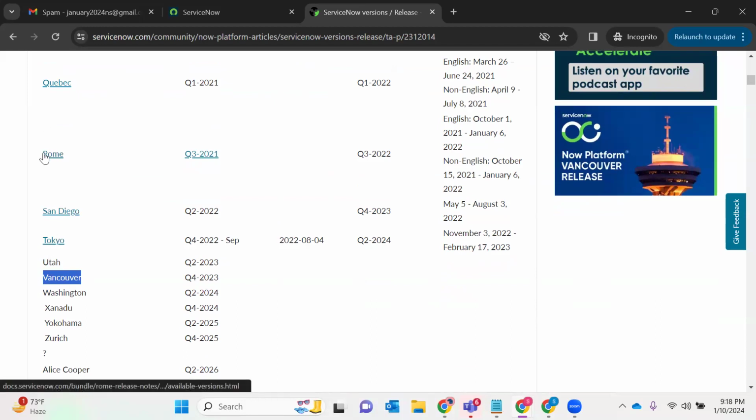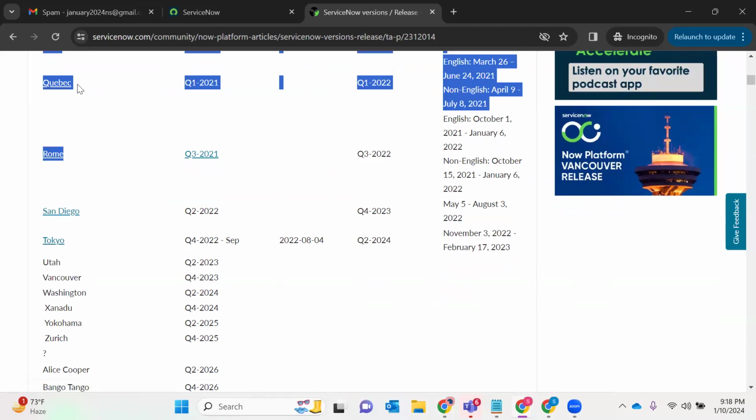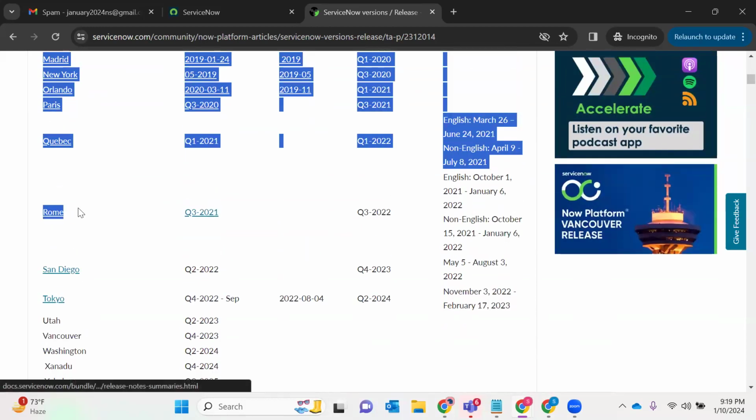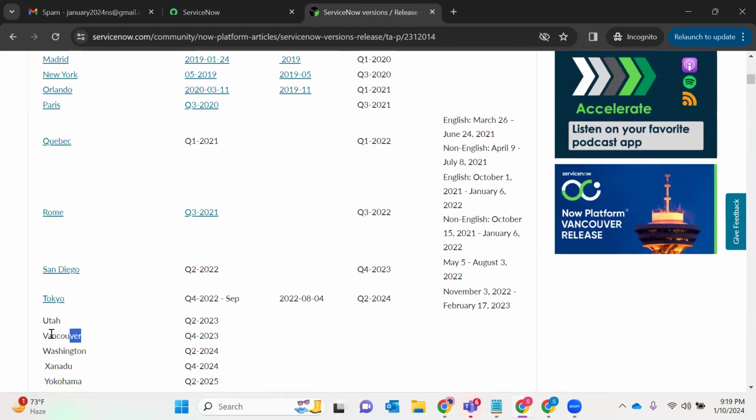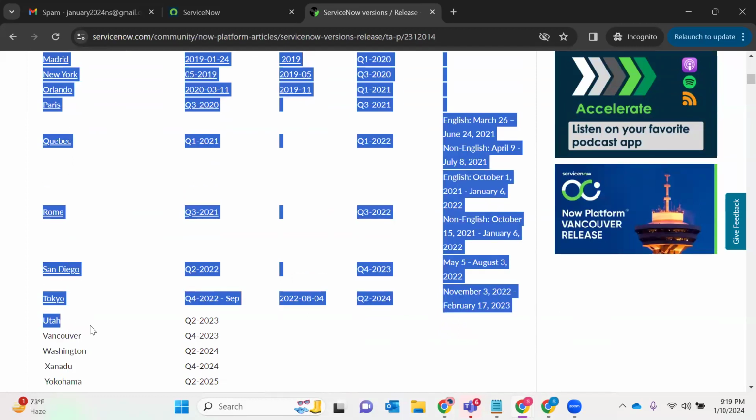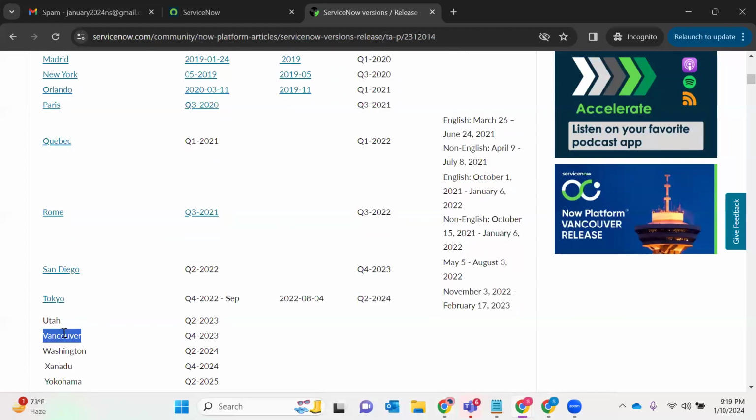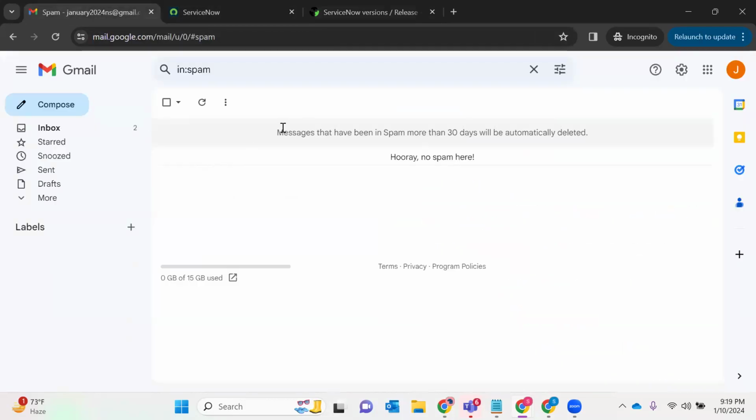You cannot get the functionality that was there in Rome, nor in Quebec, nor in Paris, because Vancouver is the latest updated version of all these backward versions. Okay, so you will find all the latest information in Vancouver, and Washington will have more latest information compared to Vancouver. So working on the latest versions will help you to learn more things.